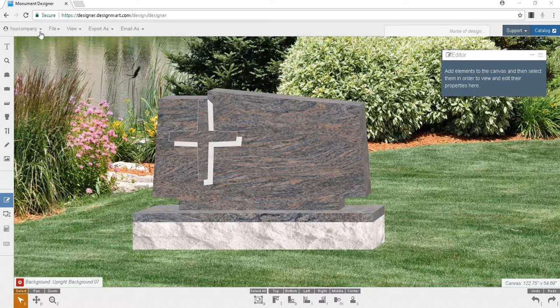Your username is displayed in the top left of your screen. If you click on your username, you get the options of going to your designs, your dashboard, or logging out. Next is File. If you click on the File button, you can choose to start a new design, save, save as, save and close, import an image, or print your design.